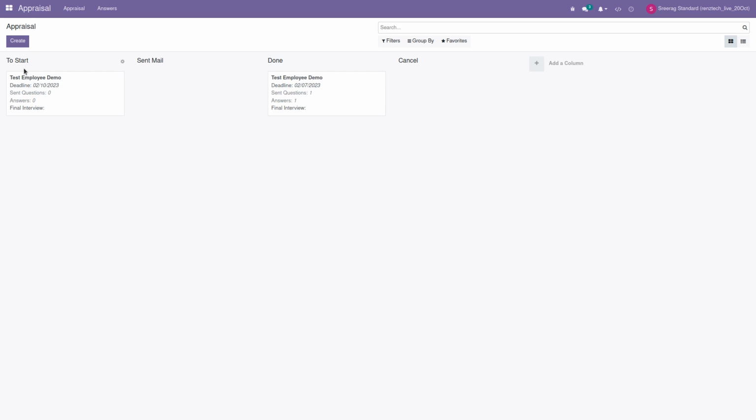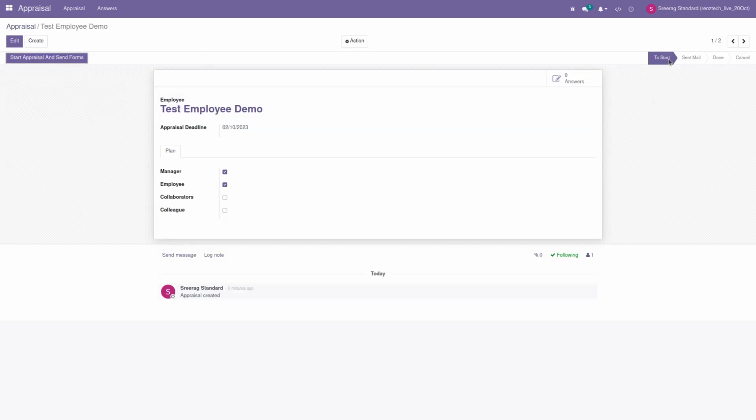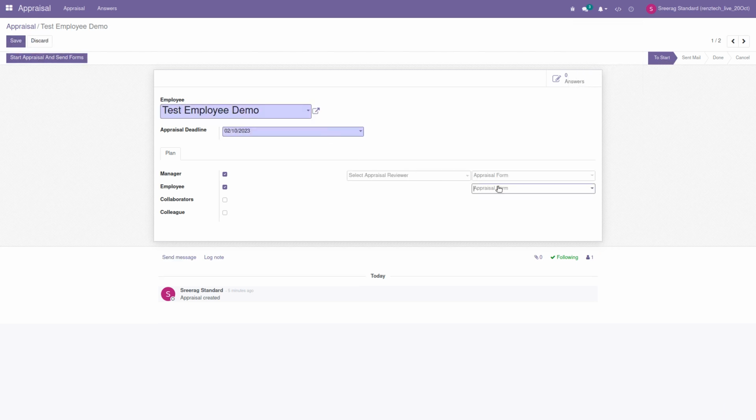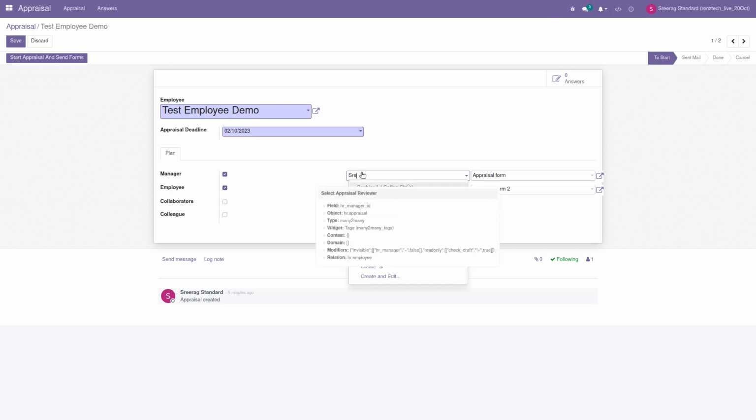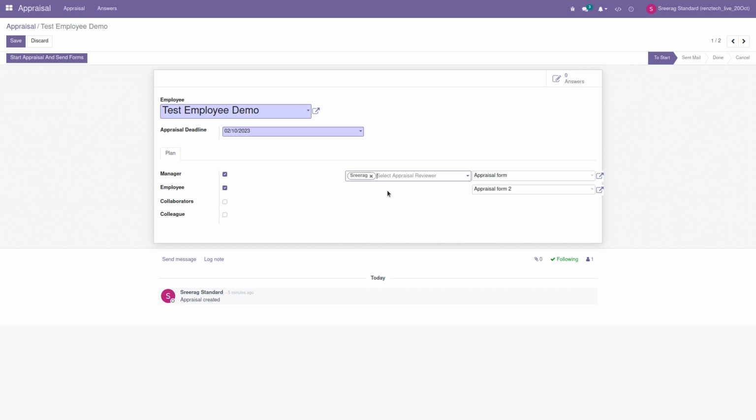So this is the test employee demo appraisal that we have to start. In the state we can see it needs to be started, and let's click on edit, and let's select the appraisal form 2 here, appraisal form 1 here, and appraisal form reviewer for the manager. So let's select administrator for now. Sorry, administrator is not in this company. Let's select myself, and let's click on save.